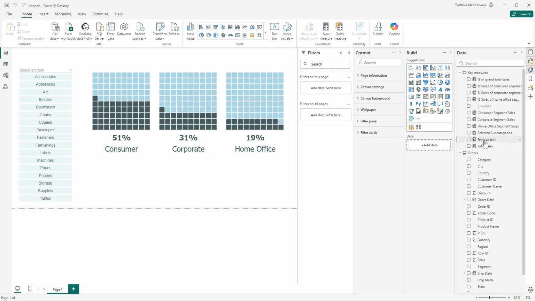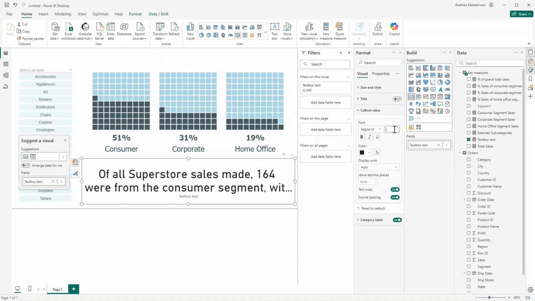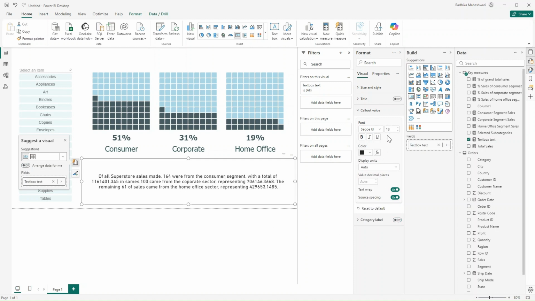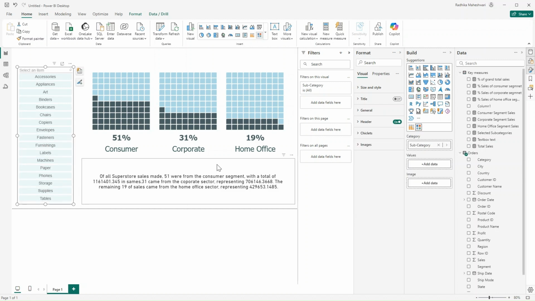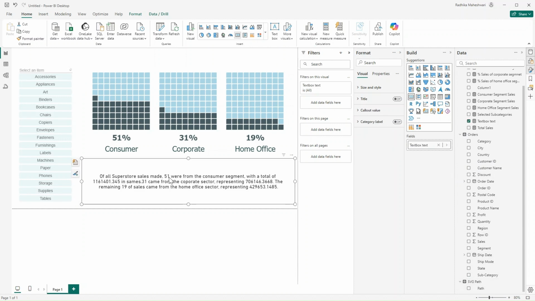So let's get into the card visual. And for call out values, let's give it size 18. We don't want the category label, so turning that off. Now this is how it looks like. We just need to format this. These numbers have auto-corrected themselves, so I've not made any changes.